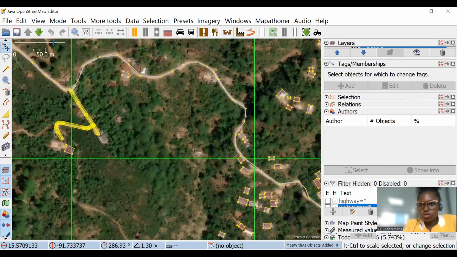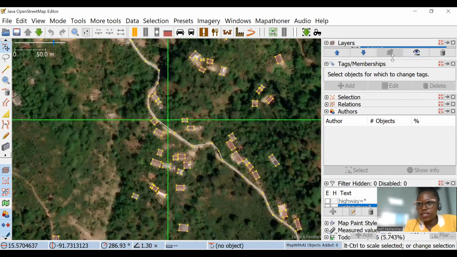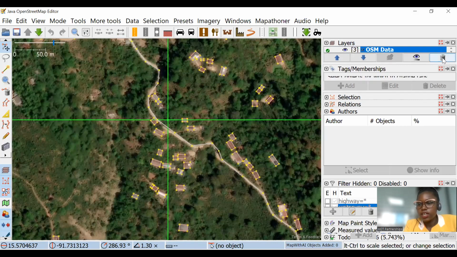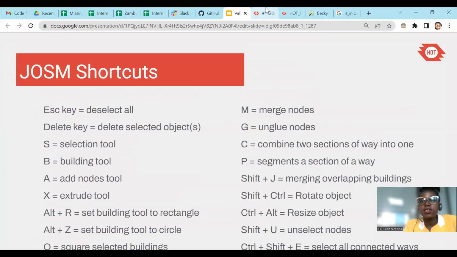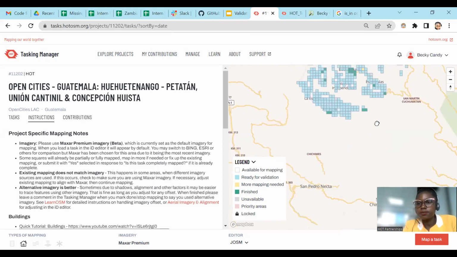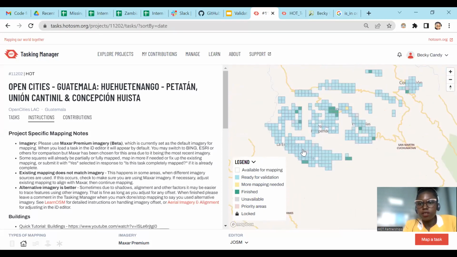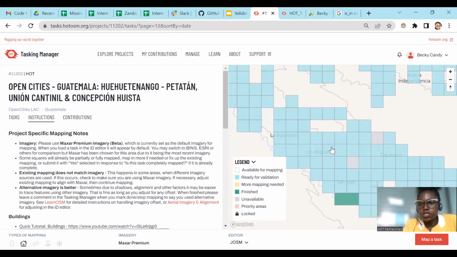Okay, I'm going to stop working on this and I select another task. I just like to clear my JOSM so that it doesn't freeze or something. So I sometimes do that. Okay. So I'm going to select like 4 of them and I will run the validation.